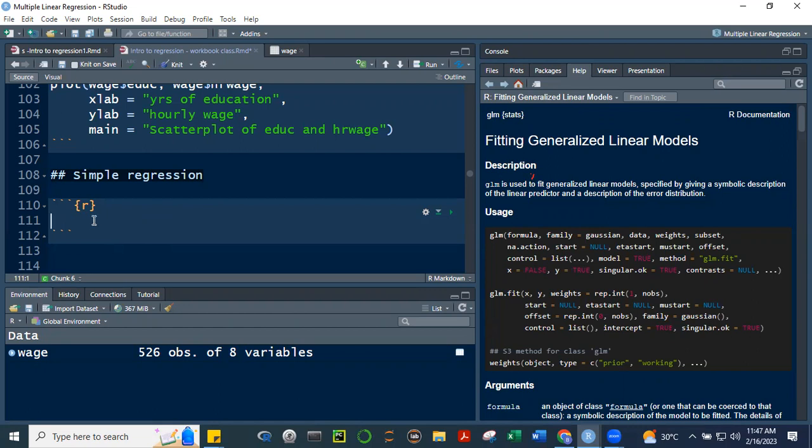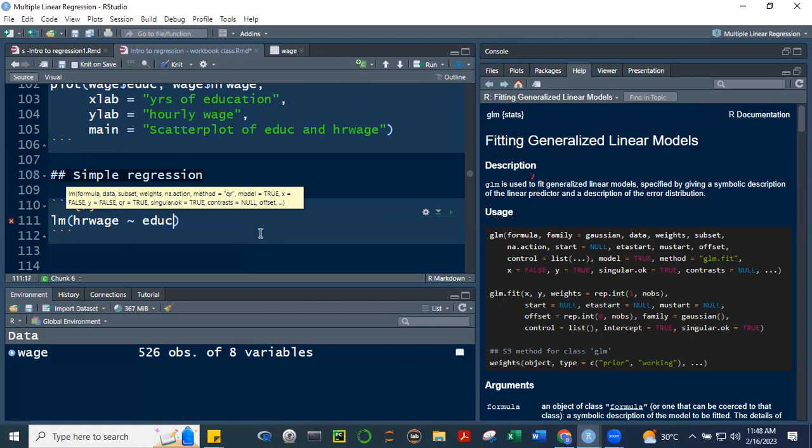We're going to use education as a predictor of hourly wage. The simple function is just lm, and then you identify first your dependent variable, in this case hourly wage. We'd like to know how hourly wage is related to education, and the lm function uses the tilde there. So hourly wage is regressed on education, and then we identify the data. Data is equal to wage. All right, so let's first take a look at this very simple linear regression model.